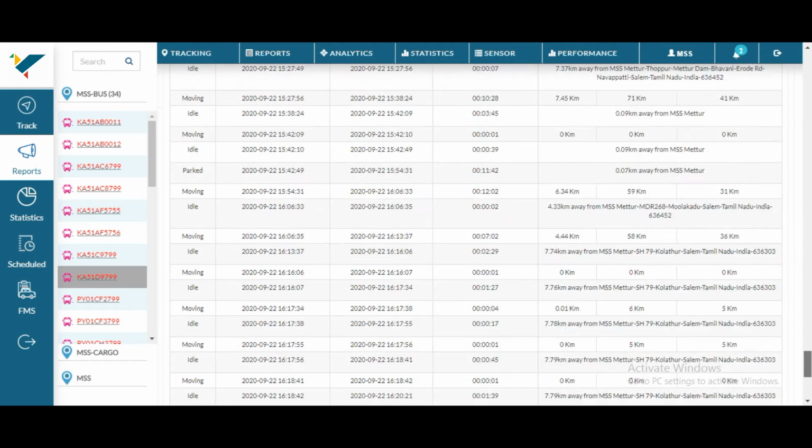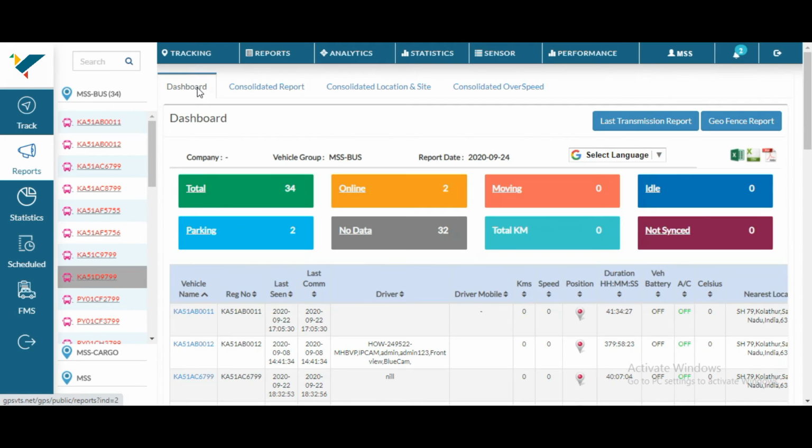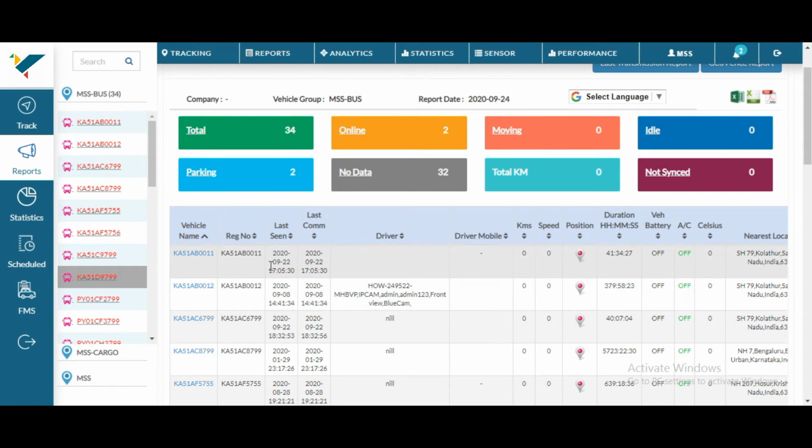Please note, this page cannot load the report of all the vehicles which are available in the user panel, as the vehicle consolidated report cannot be loaded in this page. Likewise, you can see in this dashboard of the vehicle consolidated report, you can find the last seen, last communication time. This is nothing but the device communication time with the server.